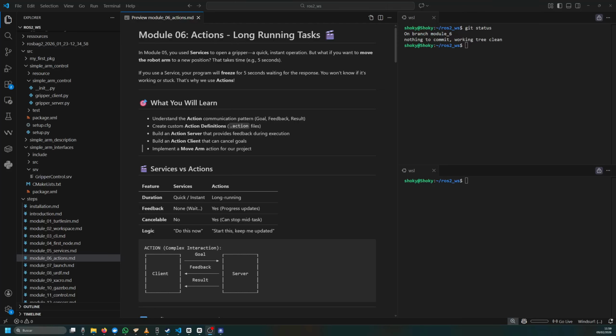What if we want to move our robot arm to a new position? That's not an instant movement. It might take several seconds. If you use a service for that, the client will block and freeze until the movement is finished. We get no progress, no feedback, and no way to stop it. That's exactly the problem actions are designed to solve.